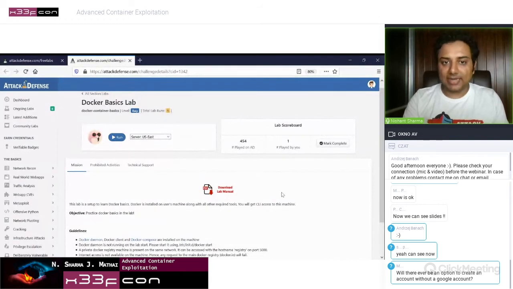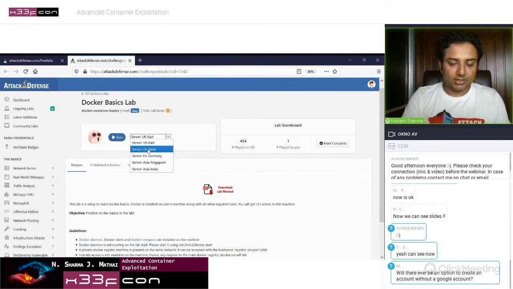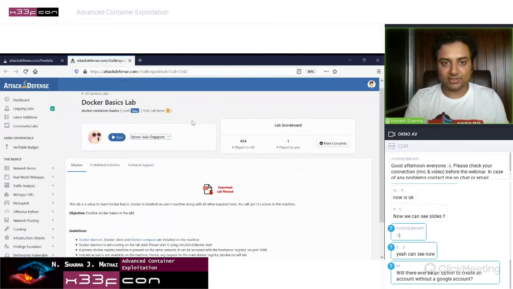So the way it works is you come to this page. It's called the lab description page. From this drop-down menu, you have to select the server that is nearest to you. So these are different server regions that we support. If you select the nearest one, the latency will be low. Your experience will be way better. So that's the only difference. I can go for India or Singapore. So let's go for Singapore. You can select the European server if you like to, and then press on run.